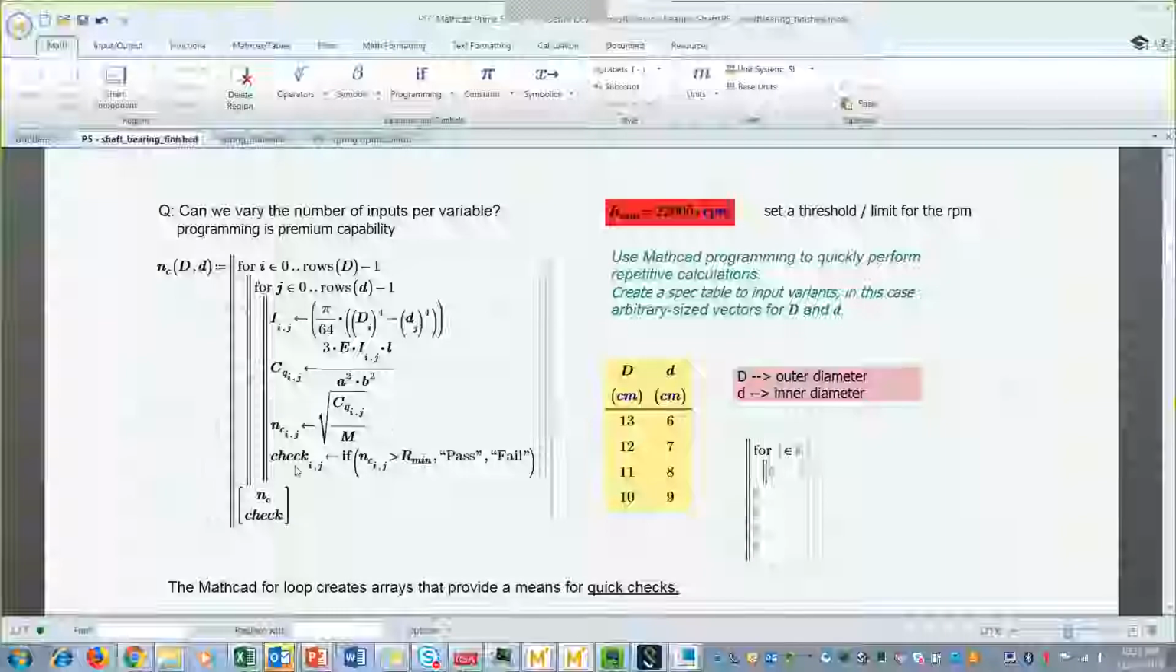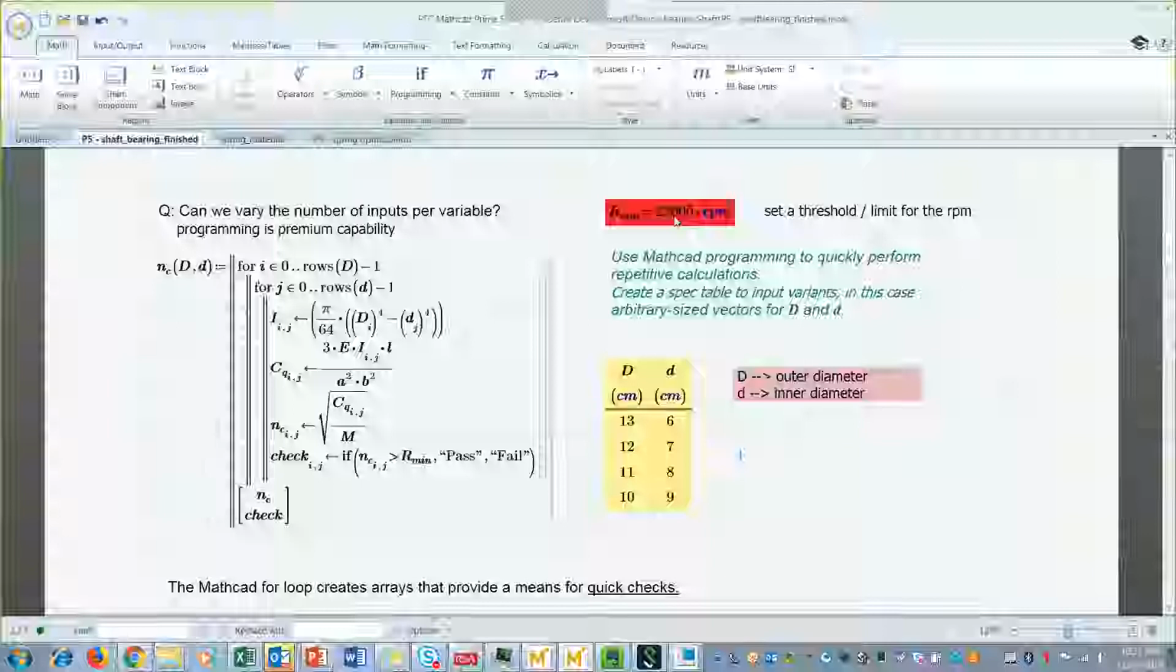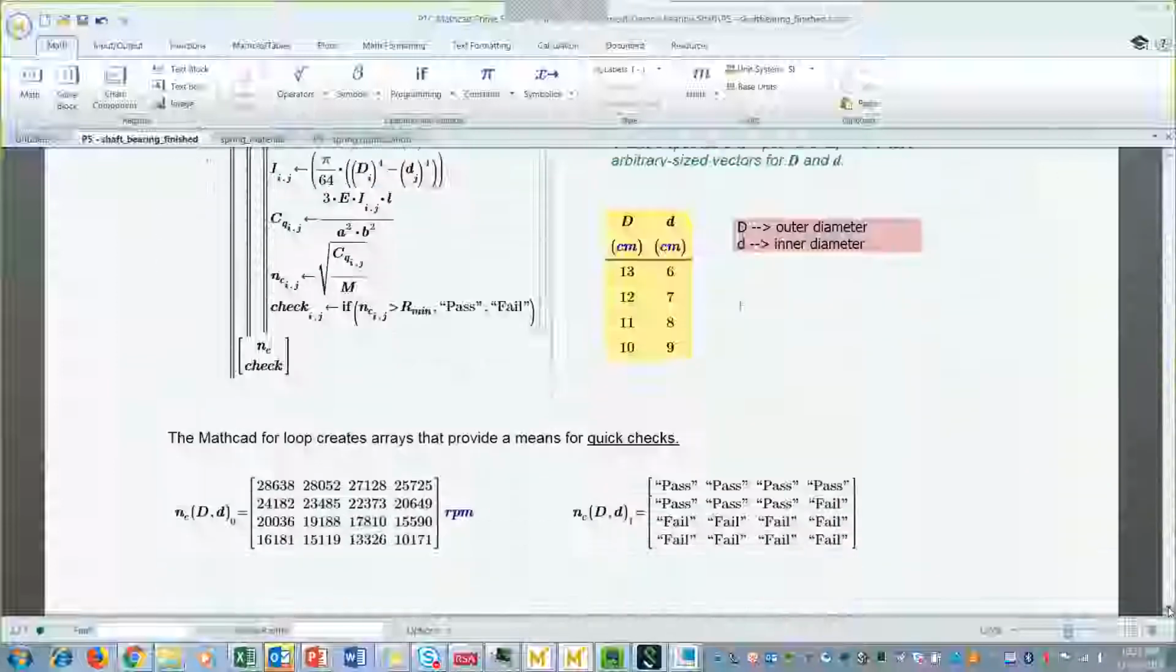Then we do a requirement validation. If our shaft speed is greater than our min, we pass, otherwise we fail. And our min is set to 22,000 RPM. So if our min changes, we change it in one place here, and then we get a new pass-fail matrix. So coming out of this program, we're going to have two arrays. We're going to have a 4x4 array of shaft speeds and a 4x4 array of pass-fail results. So let's scroll down and look at our results.